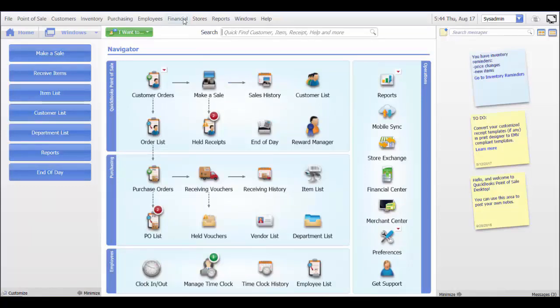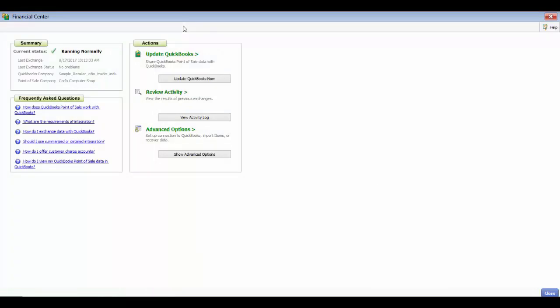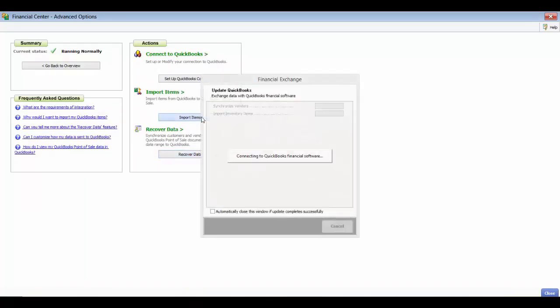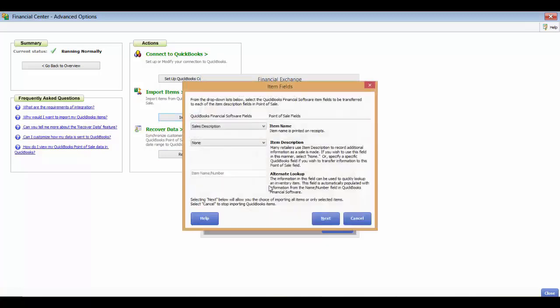Go to your Financial menu. Go to the Advanced Options page. And then choose Import Items Now. Next, you can choose the item's descriptive fields.